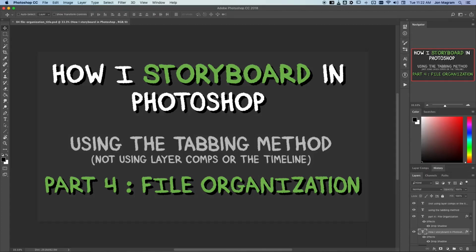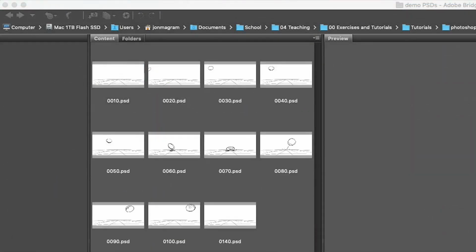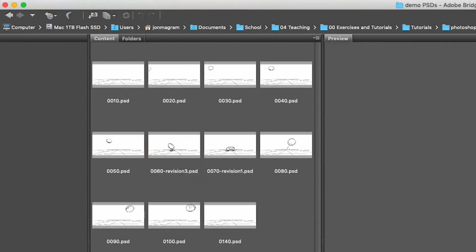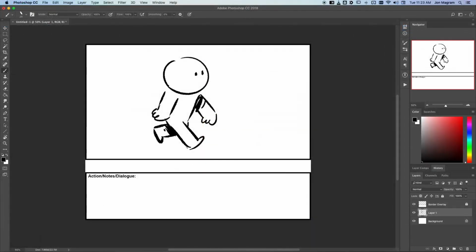Okay, so we've gone through all the basics of storyboarding in Photoshop with this tabbing method, but the one thing we still need to talk about is file organization. And especially for storyboarding, file organization is extremely important. Because when you're storyboarding, you're not only constantly creating new panels, but you're also constantly revising panels and inserting panels and moving panels around. And it's really important to know how to do that as efficiently as possible so you can just focus on the work rather than all this boring stuff.